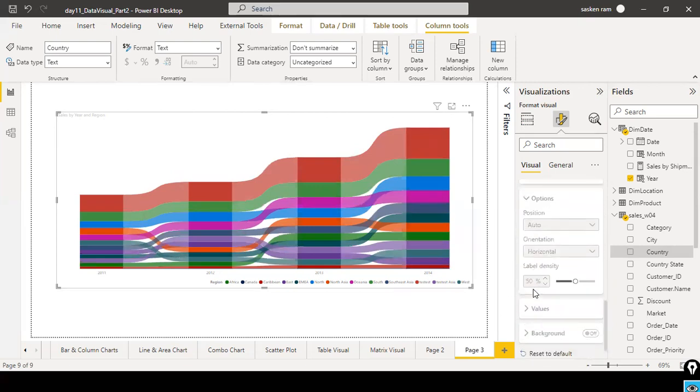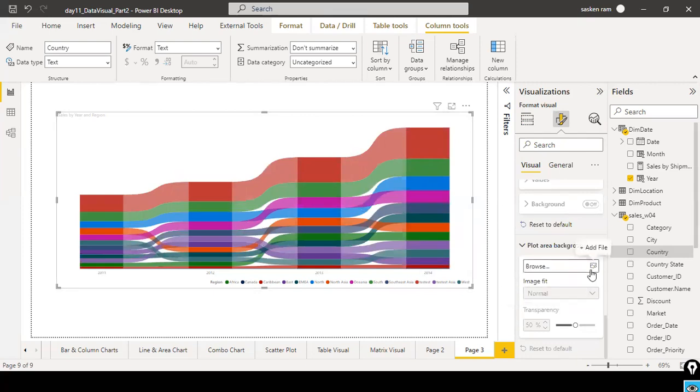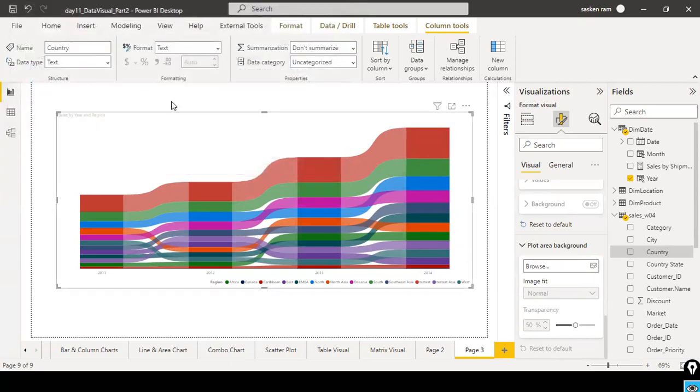Okay, and I just go here, plot area background. If you want to give some color, you can give some image or something like that. You can use it, and then you can put it at the background. Transparency, you can change the transparency also. You can do it for the image. If you put some image background here, you can put it here.